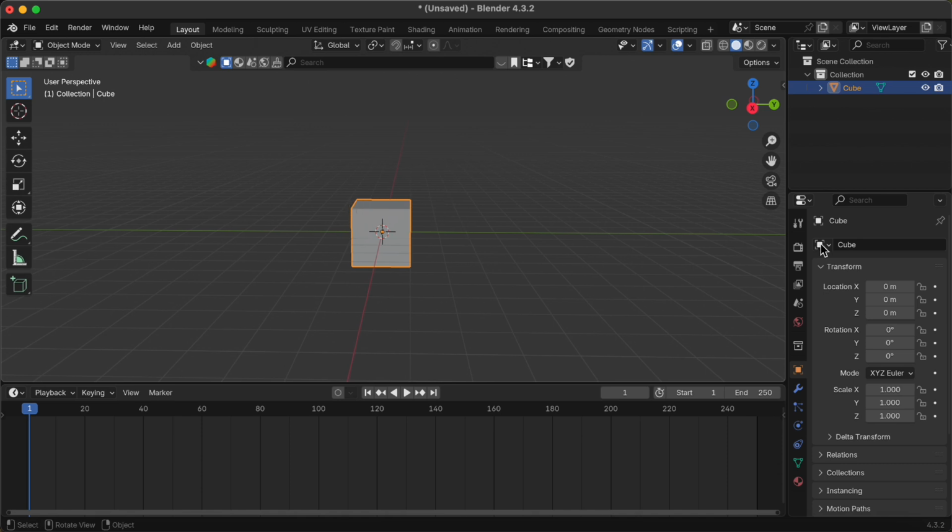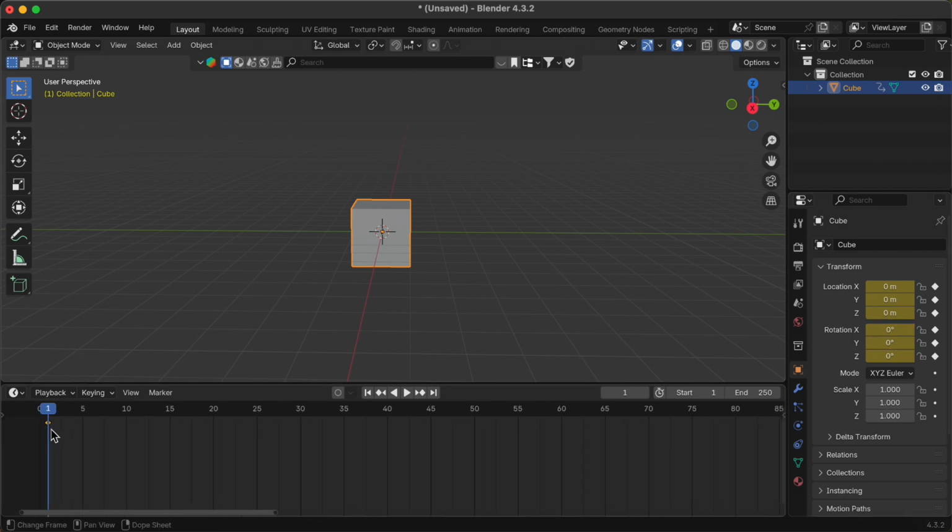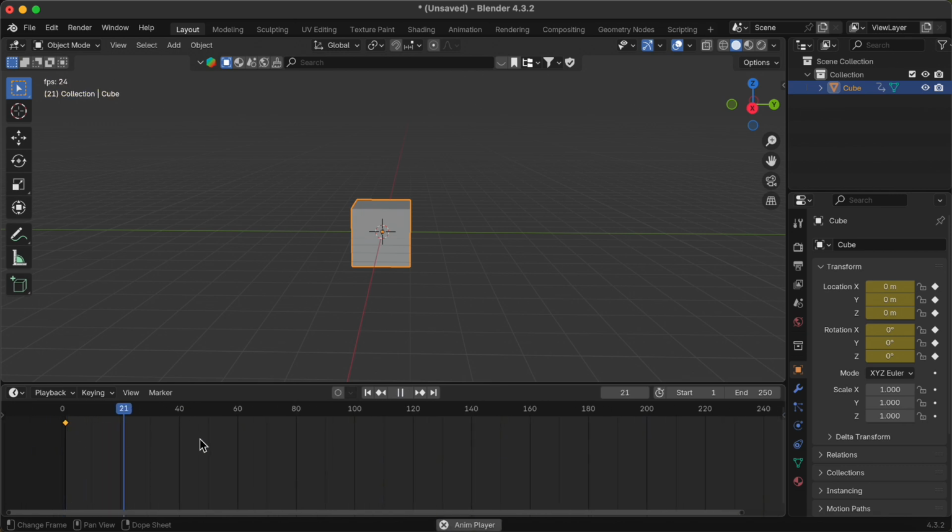Now keyframe it by going here to the transforms of the cube, and hovering over the location, pressing I, and going to the rotation, pressing I. Now we're not gonna be using the rotation, but I'm still gonna keyframe it. So you see it added this orange line or this orange dot. Now if you play, nothing's gonna happen.